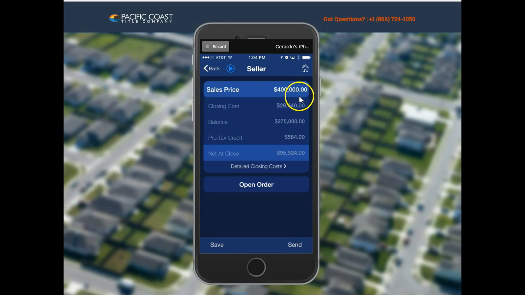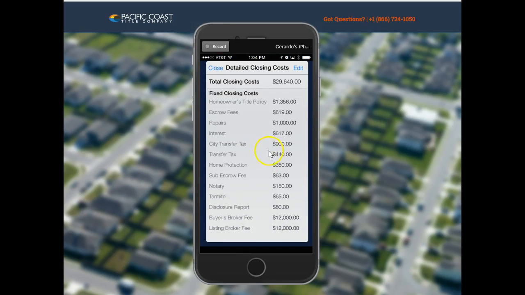Bingo. We have to sell this home for $400,000 so our seller can walk away with $95,000 at closing, right? Here are our closing costs of $29,000, right? Taking into account our balance of $275 and the prorated tax credit. Now, I'm going to go ahead and click on the detailed closing cost button because I want you to see all the different things that we have included, right? Here are our $1,000 worth of repairs. Okay, here's our title policy. Okay, here is sub-escrow, interest, notary, termite.